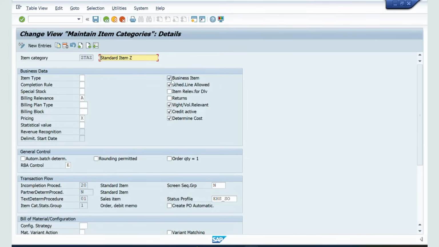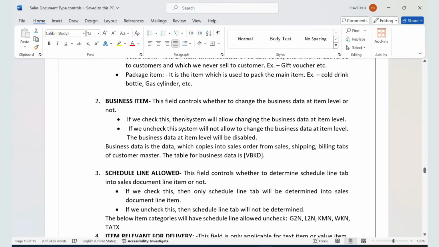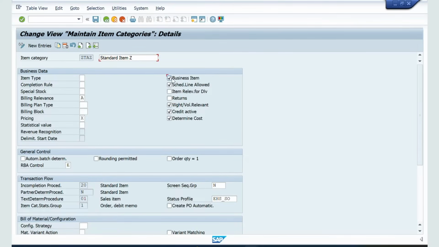Before understanding the functionality of business item, you should understand what is business data. What is business data? Business data is the data which copies into sales order from sales tab, shipping tab, billing tab of customer master. So this is nothing but business data. If you go to customer master, you can see sales tab, shipping tab, billing tab. Some data from these tabs will be copied into sales document, into sales order. These are business item.